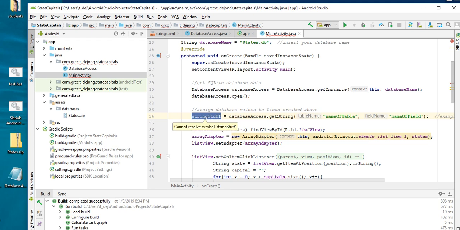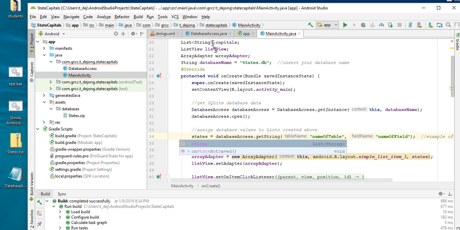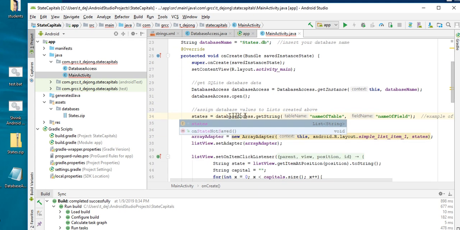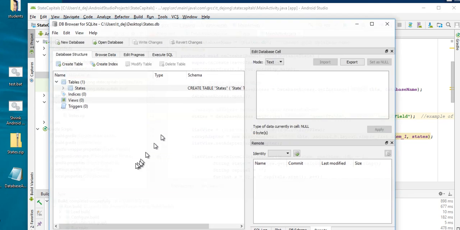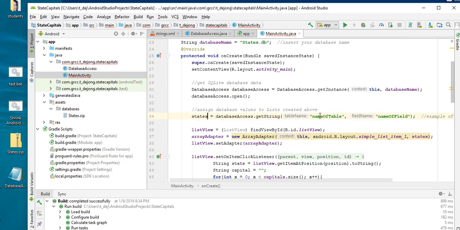What do we got? We got states right there. That's what we're saving up here, this string of states and capitals. Now we're going to get that from our database. Now you have to be very careful when you do that because you have to look at our table, or our database here. We got a table called states with a capital S. And then each one is a state and a capital. So anyway, we have to make sure we get that right. This is going to be states because that's our table name. And what's our field name? State. Now we're getting that information from that database.